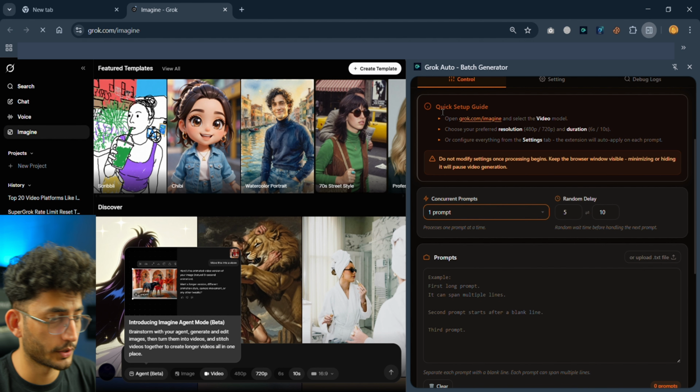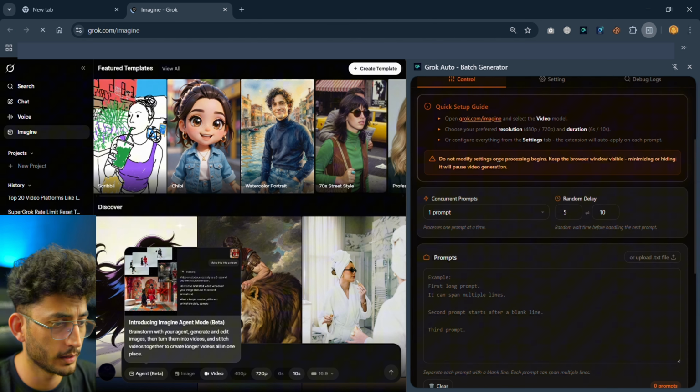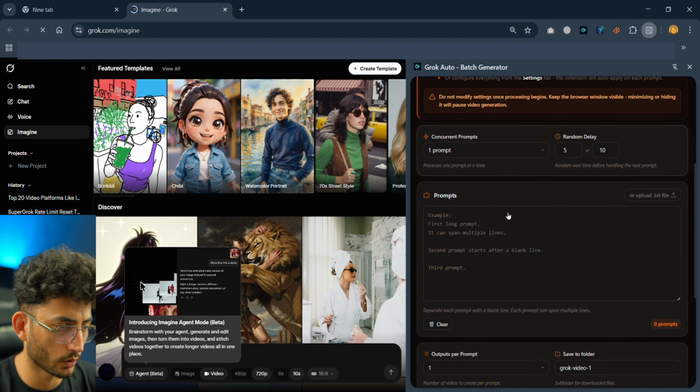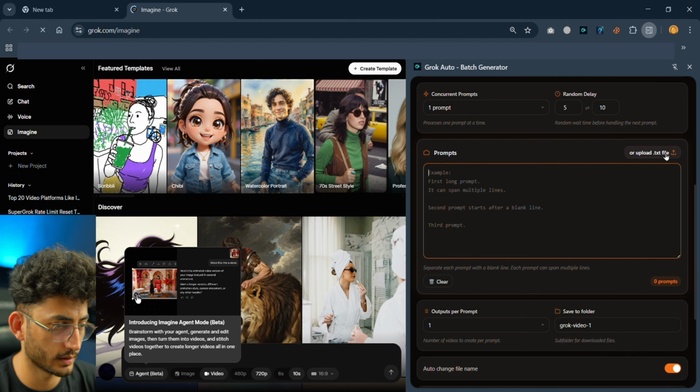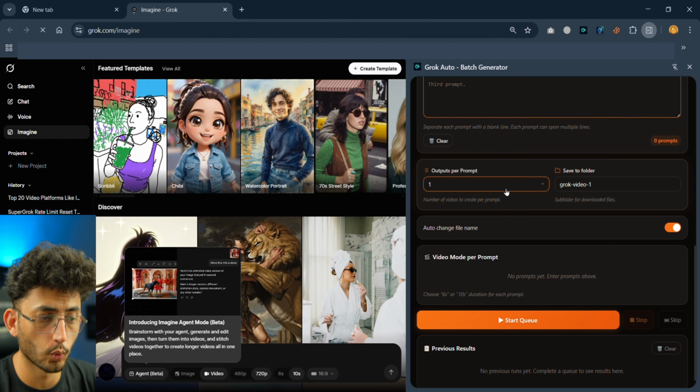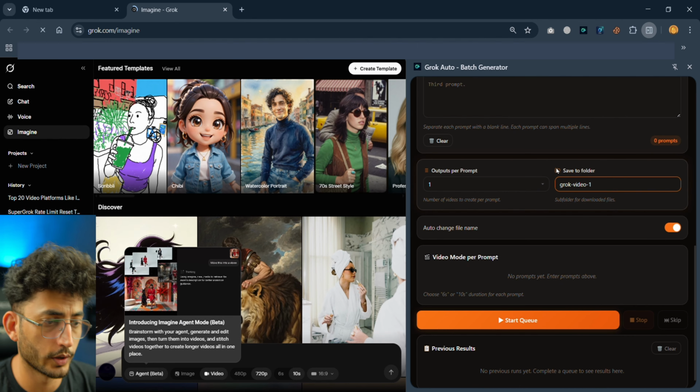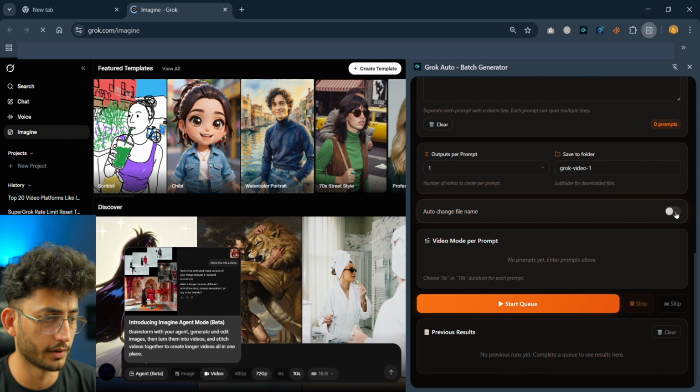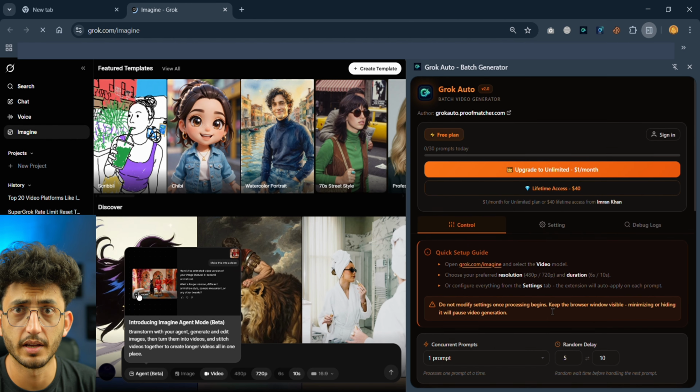Now look at the control tab. I'm going down to the prompt field. This is where you can paste all your ideas at once, and I'll set the outputs per prompt to 1 for now. You can also adjust the random delay here so the automation stays under the radar.